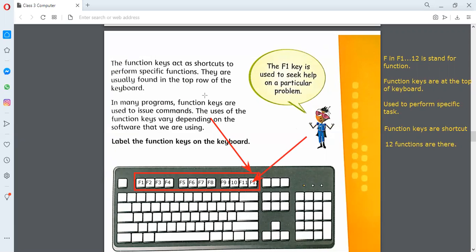Okay, so we label the picture. Everybody in the class has to label, has to name these keys, like I put up the names of these keys. You just have to write F1 till F12.